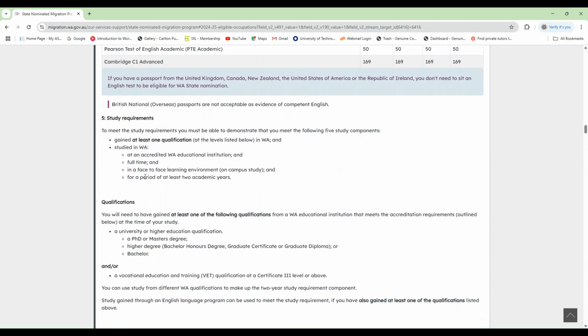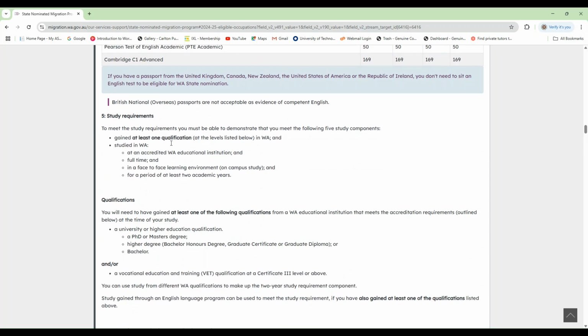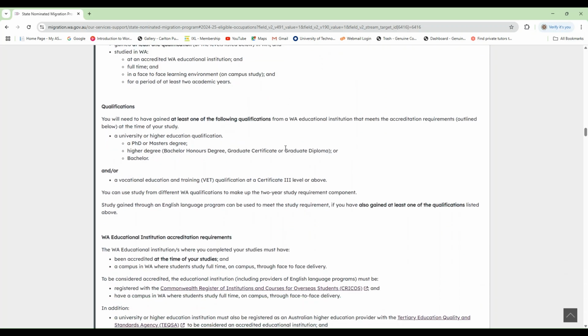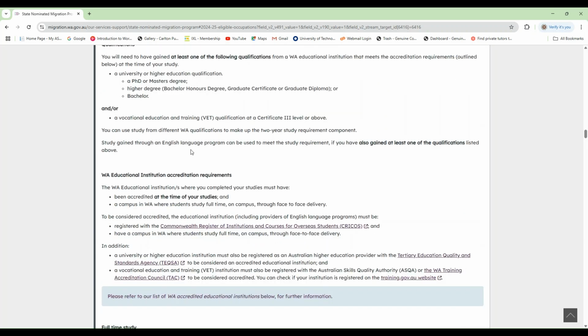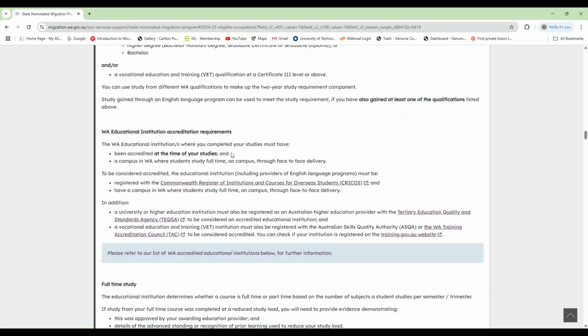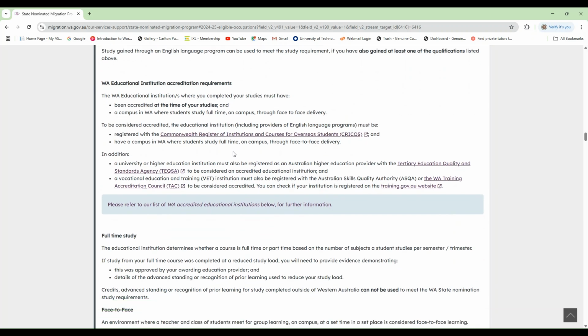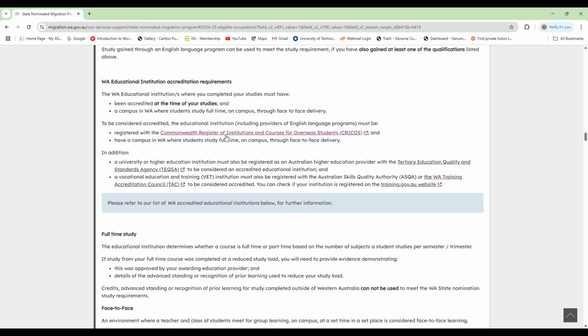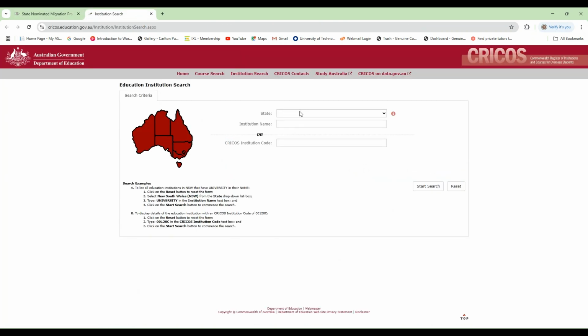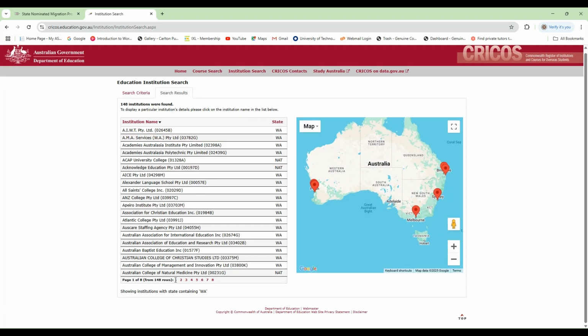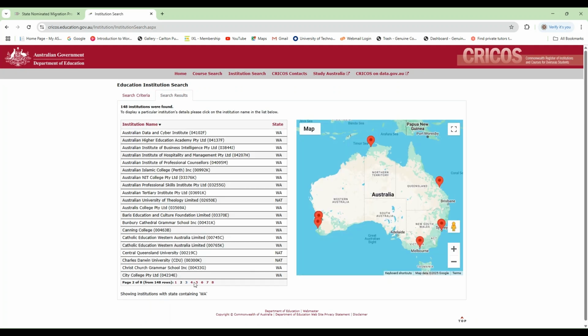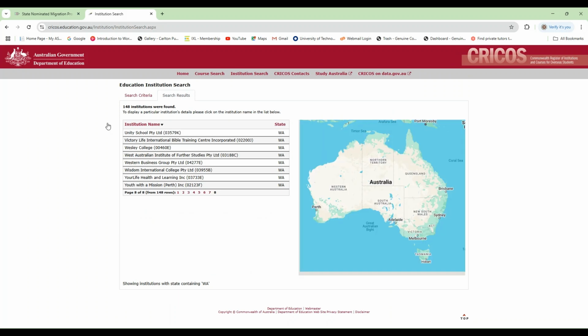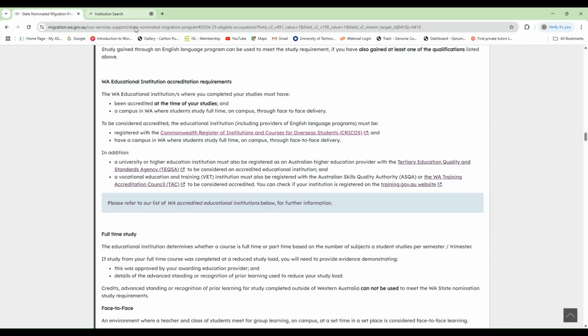English is the same. And the study requirement. The main important thing is the study requirement. At least one qualification needs to be a 2-year qualification: a bachelor, higher degree, PhD, or even a trade, and it should be 2 academic years, 96 weeks or 16 months. Your institute should be registered in the CRICOS course register. You can check here. If you go to WA, all CRICOS-registered institutes come here. See, 1 to 8 pages, up to 8 pages. So you can check here.